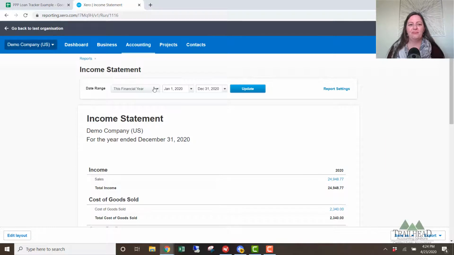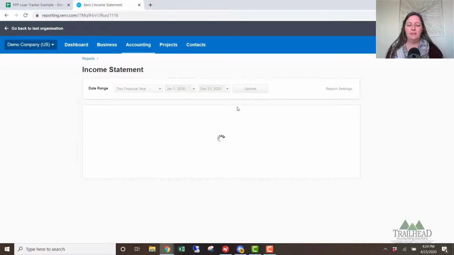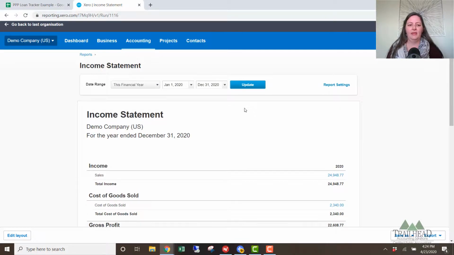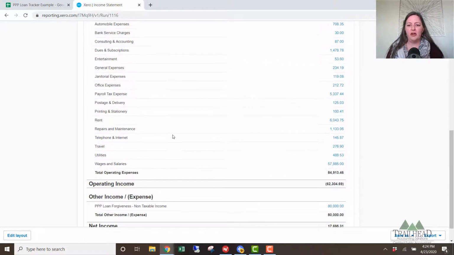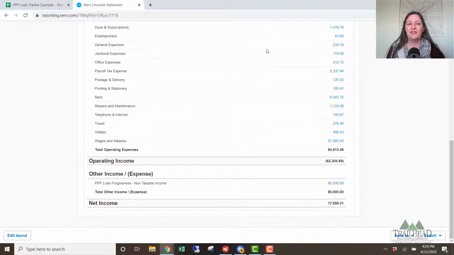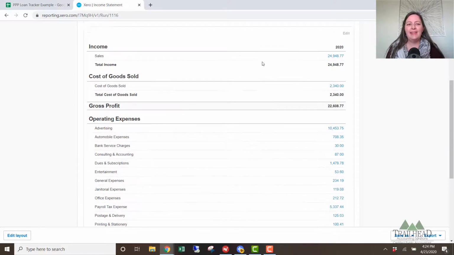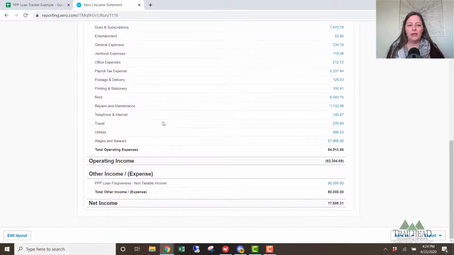All right, so we have our income statement for this fiscal year. You can see we have our wages that we expense through, our rent that we ran through, and also utilities that we expensed. And then this is other stuff going on in this business. At the end of the day, we're going to scroll all the way to the bottom and you can see other income. Here's our PPP loan forgiveness, non-taxable income of $80,000.